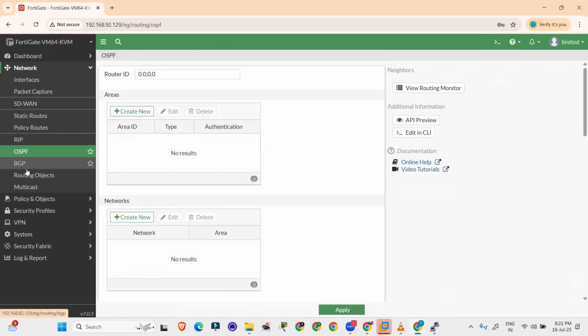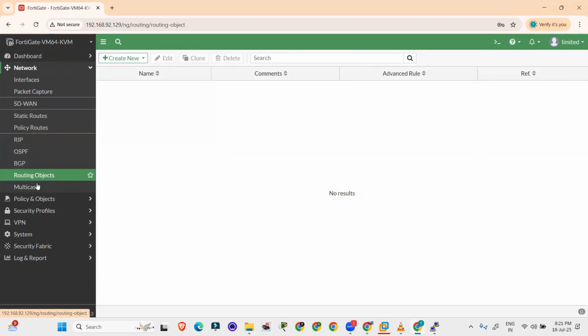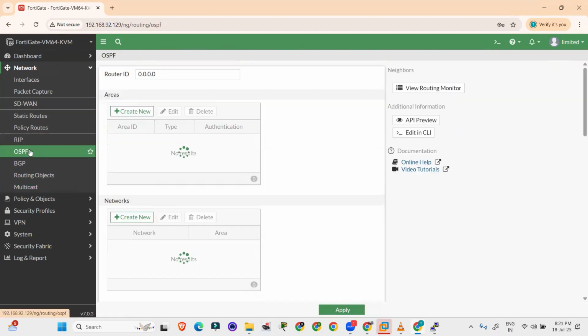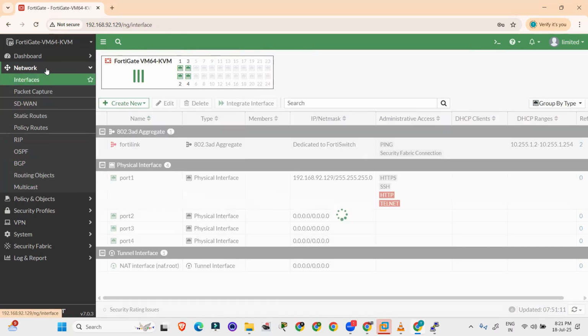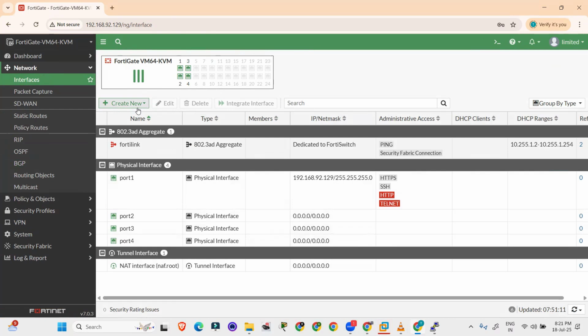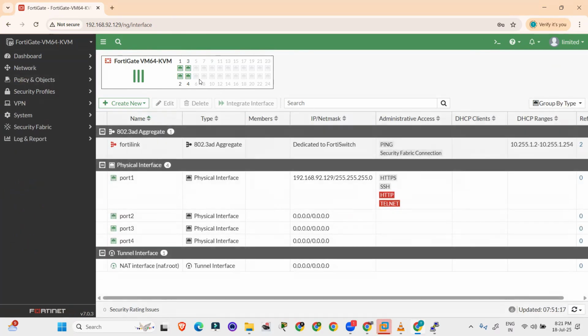You can do the configuration of any of the protocols. You can enable multicast, you can enable OSPF, the SD-WAN options are available. Interface you can also manage for the same. Okay, so this is how you can create multiple profiles over the FortiGate firewall.